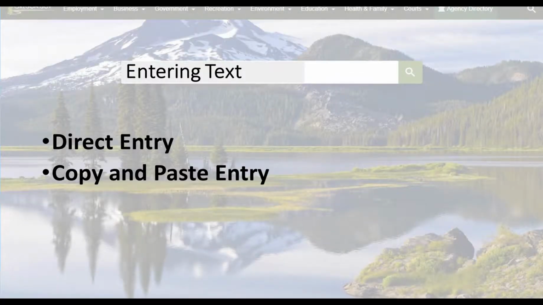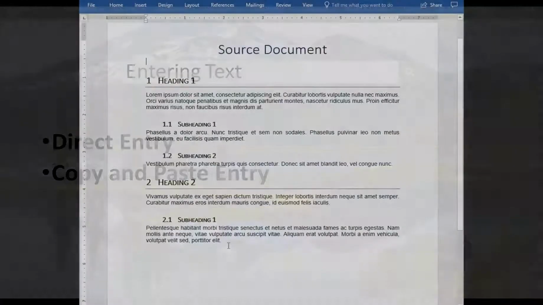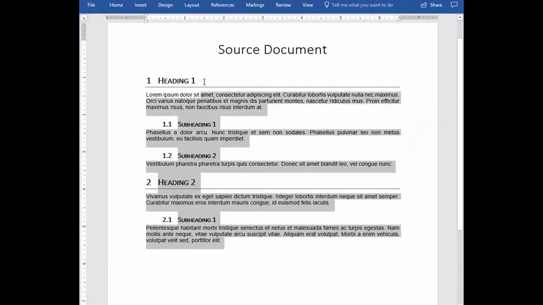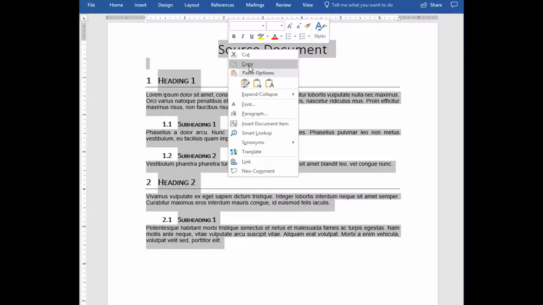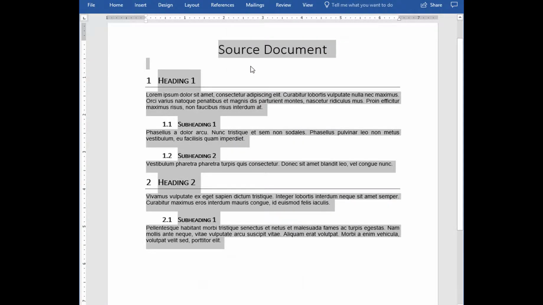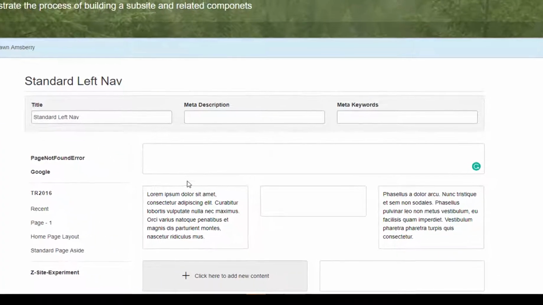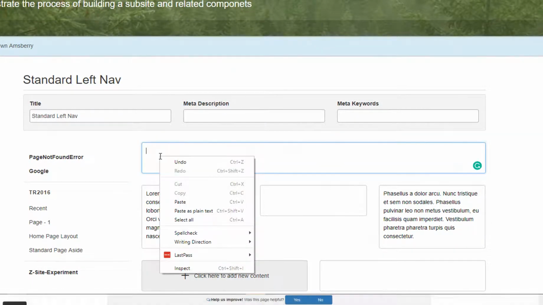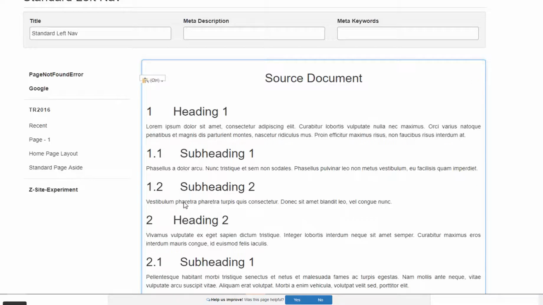Copy and paste does not always have favorable results, but has been greatly improved since earlier versions of SharePoint. The first step is to copy the content from its source. After the content is on the clipboard, place the cursor in the desired content area of the page and right-click, select Paste, and there will be an Options menu offered.